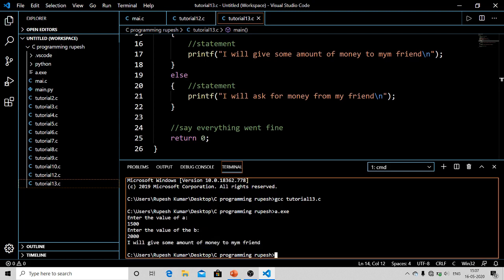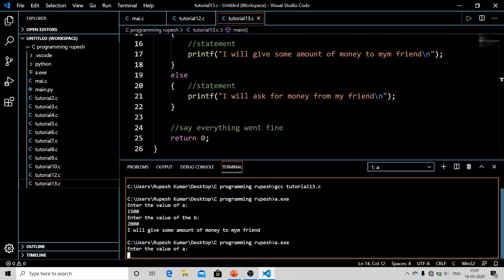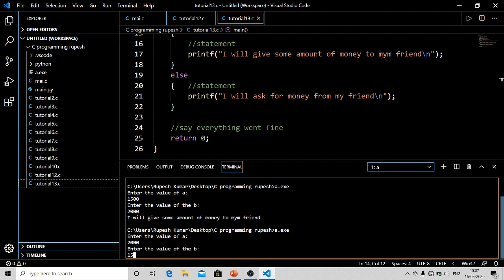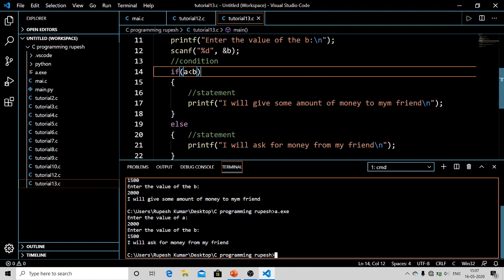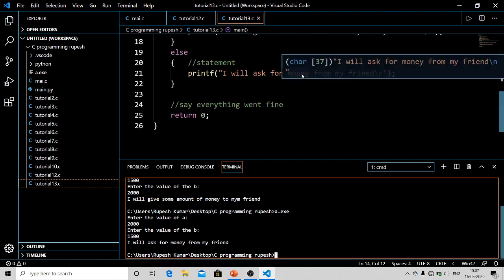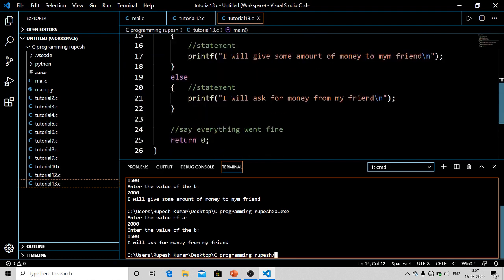So now if you want to run it again to see the else part executing, just do the opposite. Just put 2000 as the value of a and 1500 as the value of b. So you can see here the else part statement has executed. I will ask for money from my friend, because the condition does not hold true. So this is how the relational operators work here.